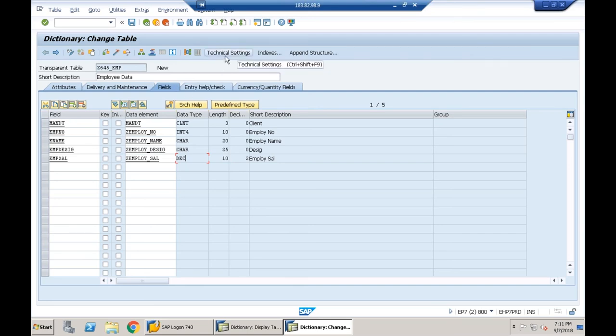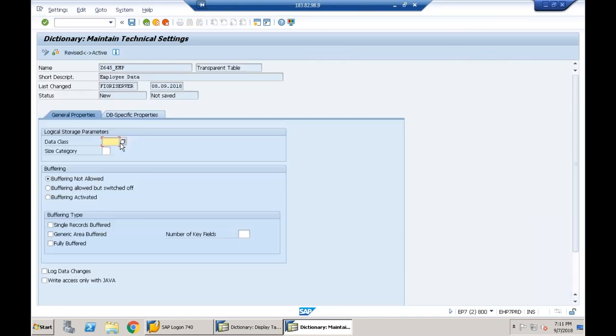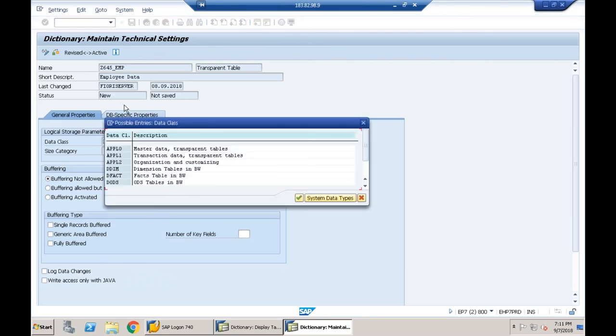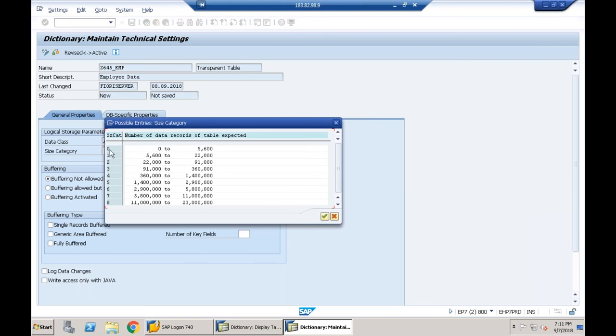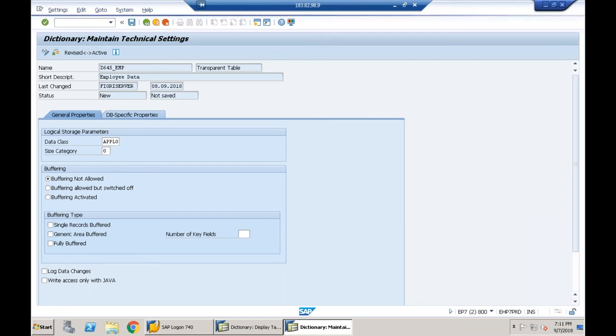Next, as usual, you have to maintain other settings, not technical settings. I'll go to technical settings, data class. I'll choose the data class as APPL0 to indicate to SAP that we are creating this table for storing master data. Then size category, let me give it as 0 so that it will allocate memory for how many records initially? 5,600 records. So I'll choose 0. Done. Save your technical settings.